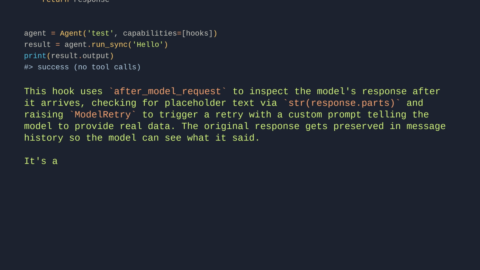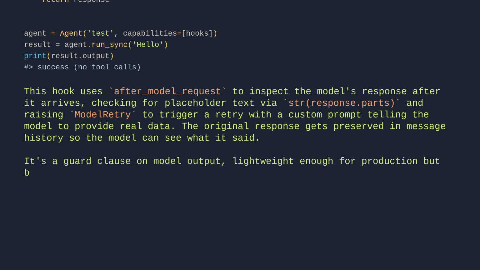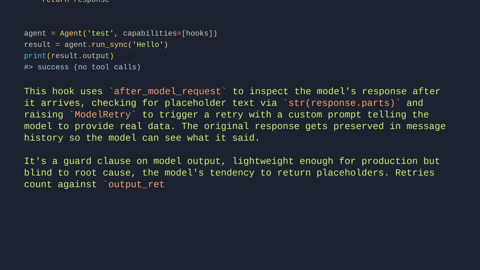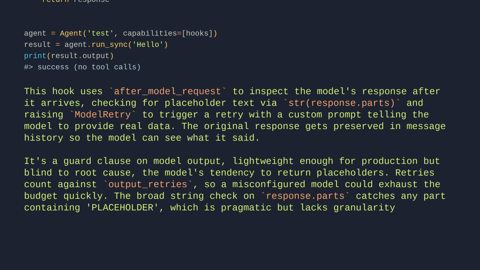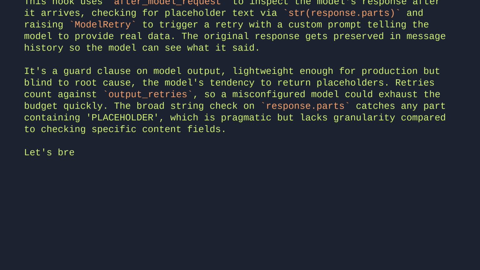It's a guard clause on model output, lightweight enough for production but blind to root cause, the model's tendency to return placeholders. Retries count against output retries, so a misconfigured model could exhaust the budget quickly. The broad string check on response parts catches any part containing placeholder, which is pragmatic but lacks granularity compared to checking specific content fields. Let's break it down line by line.